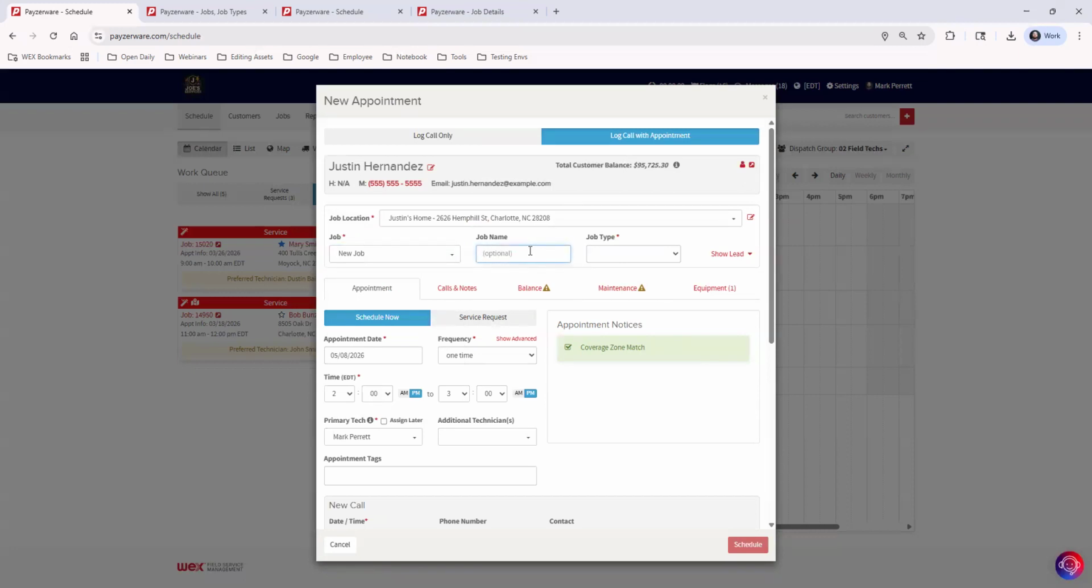Job name. It says optional here, but I highly recommend that you name your jobs. That way, in the future, when you need to look back, let's say you go to the customer page and you're looking at a long list of jobs, it will only show you the job number unless you add a job name. So it's really nice when you have job names. You'll see like, oh, this is a no AC call, and this is a furnace install. This is a roof replacement, whatever it is that you do. Otherwise, you're just going to see numbers and you're going to have to go into each job to see what the job was about.